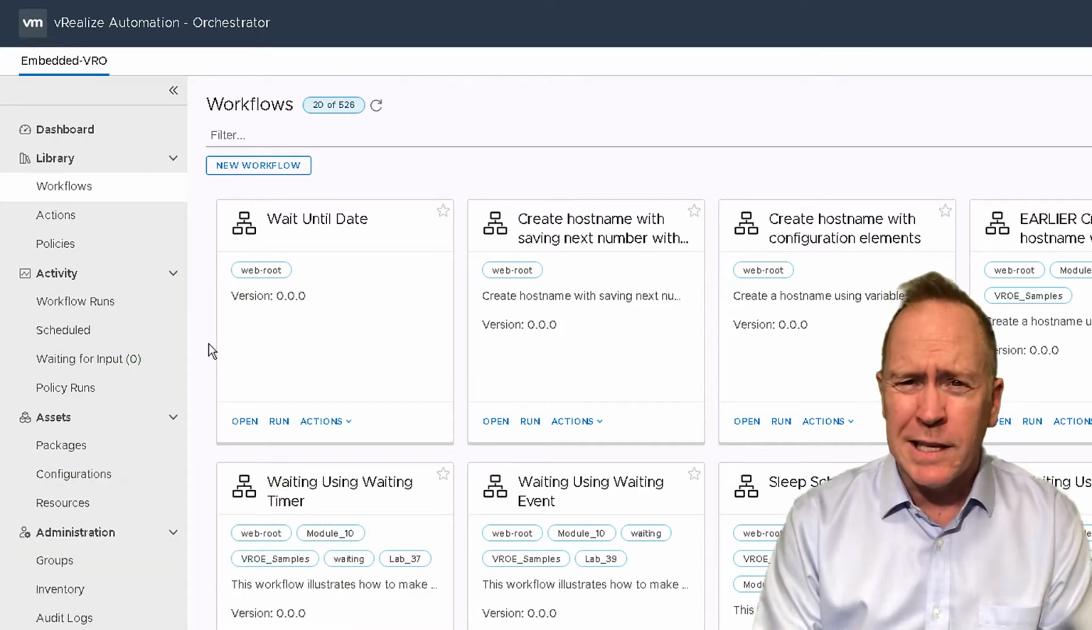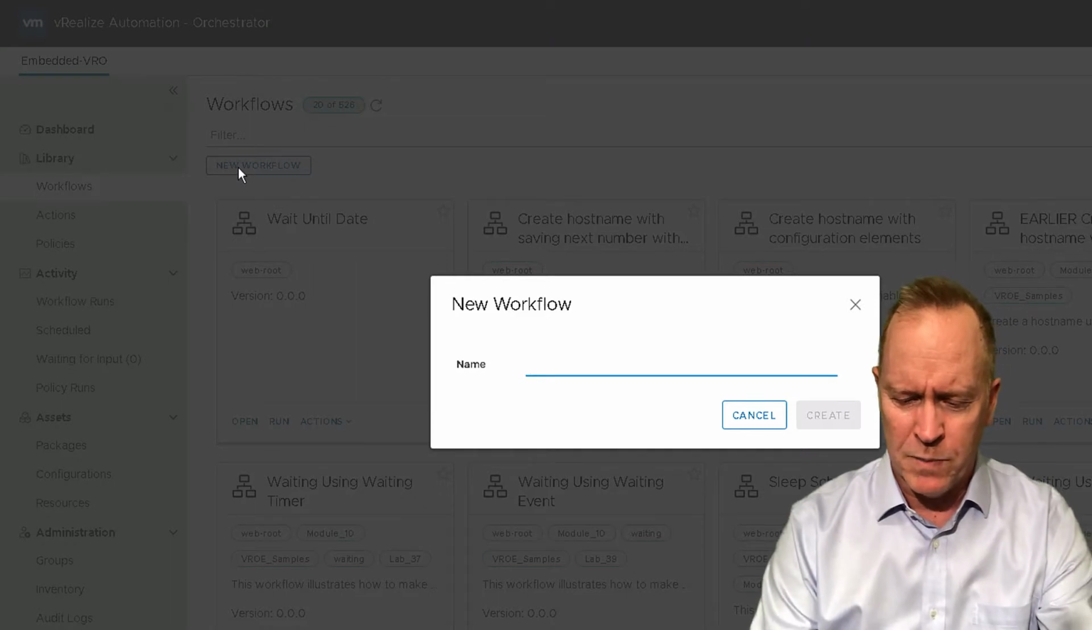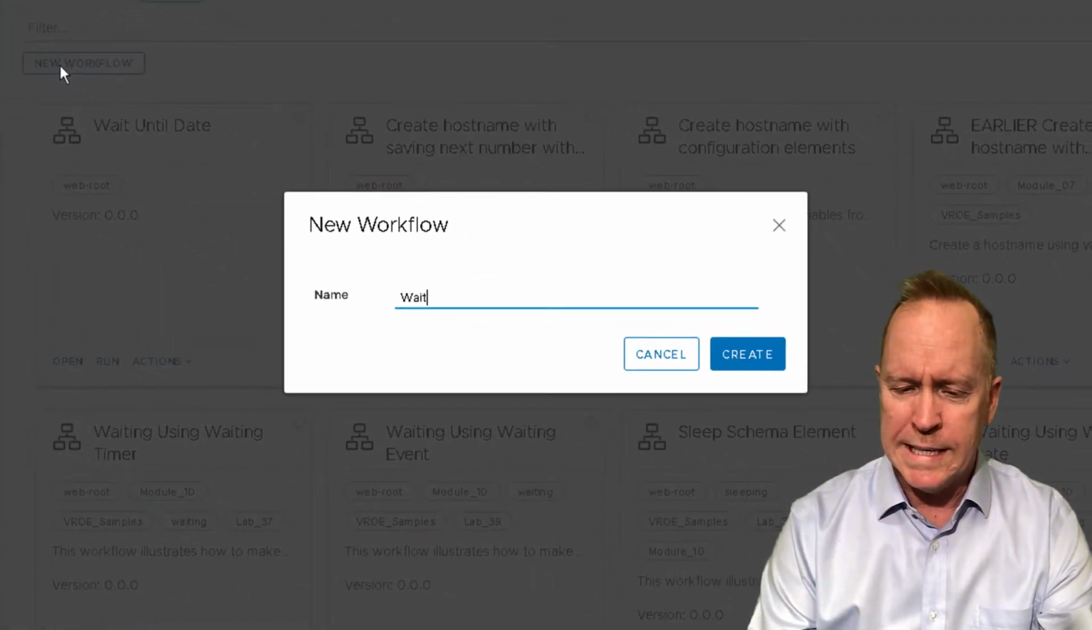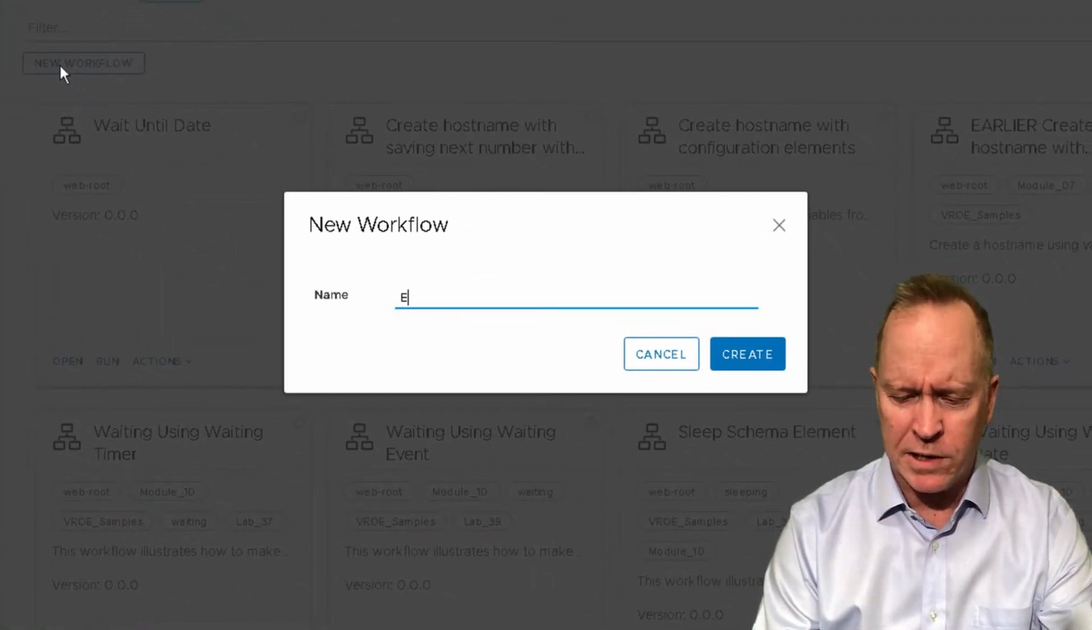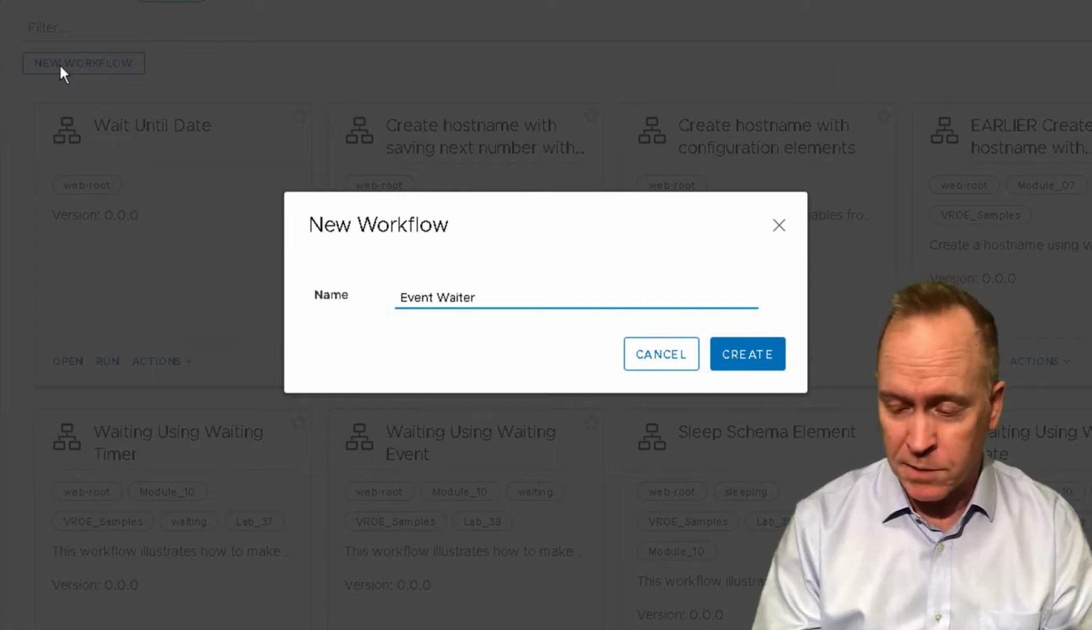So to do this, let's start by creating a new workflow. And we're going to call this workflow wait. Actually, why don't we call it event waiter? Event waiter. So again, this is the guy who's going to wait for the custom event.